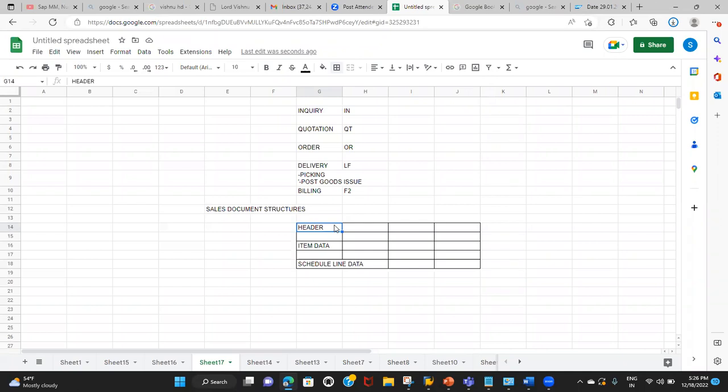If you're writing an exam, in that exam your name, your unique identification number, which subject or what the topic is, is like a header. That header is applicable for the entire document. In the same way, while creating any sales document, we enter customer number, sales organization, distribution channel, division, PO number, PO date. These are all headers. We can have multiple items in a sales order, but the header will be the same.